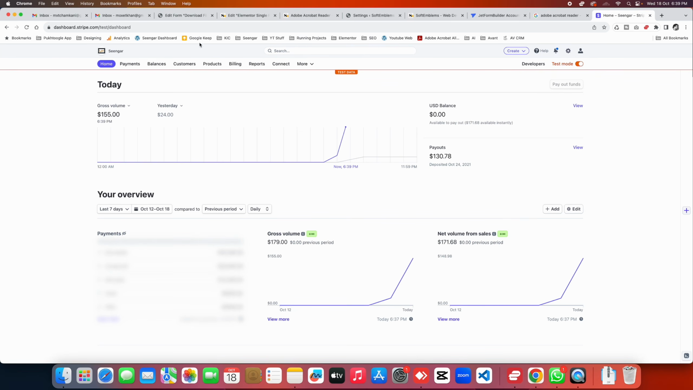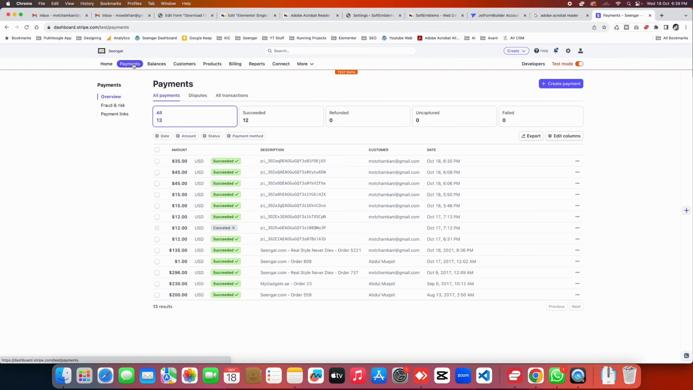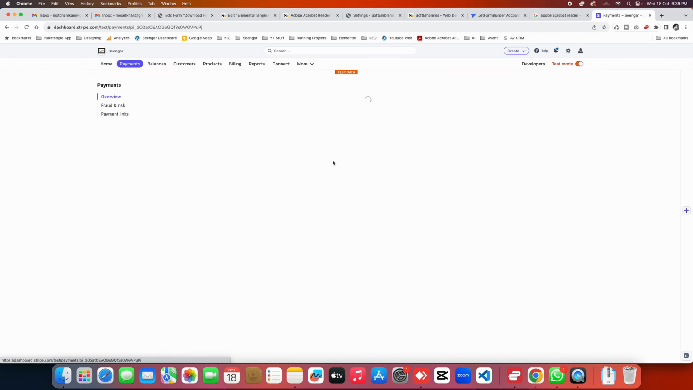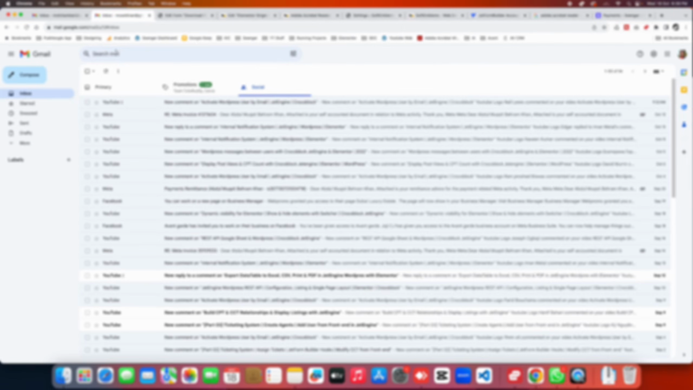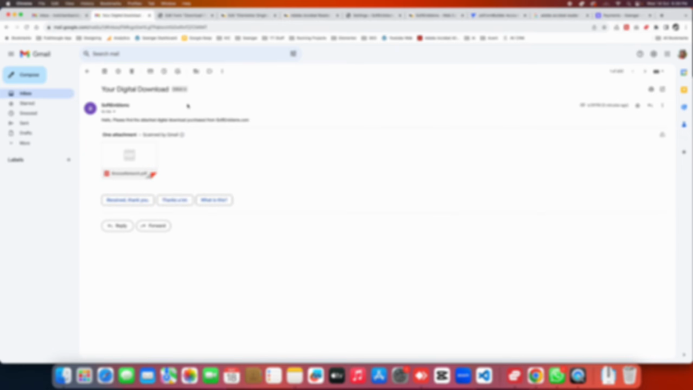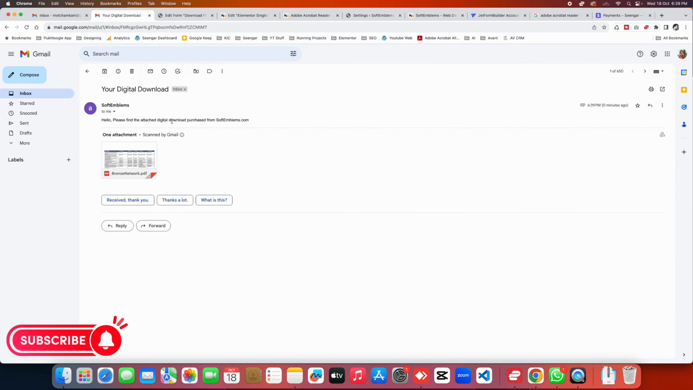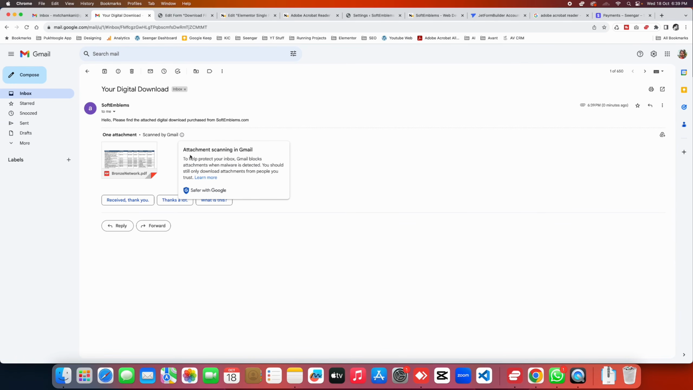I will go to the dashboard and click on payments. Here I can see $35 already paid from this customer, and this is the payment method. All the necessary details are here. Now we will be waiting for the email. Click here, let's refresh, and we got the email. Hello, please find the attached digital download from softemblems.com, and this is the file which we have attached with the CPT, not with the form.